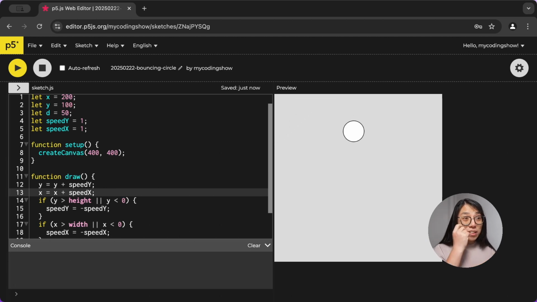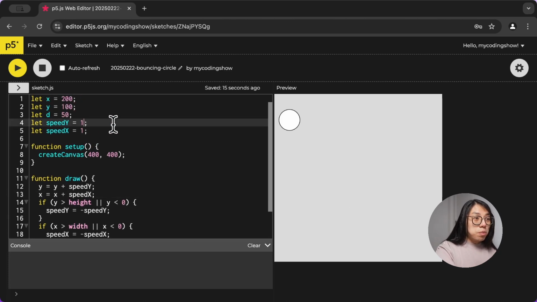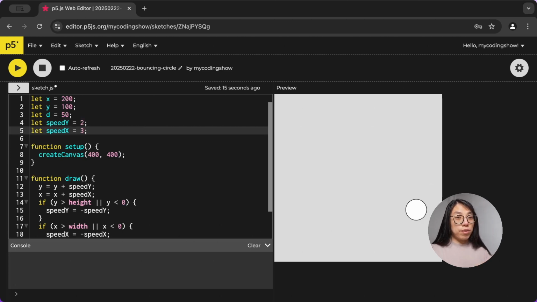And one way we can make this interesting, because right now it really bounces at the same path, is to change the speed so that horizontally and vertically, the speed is a little bit different. So I'm going to use 2 and 3. So now it's going to bounce at different locations.